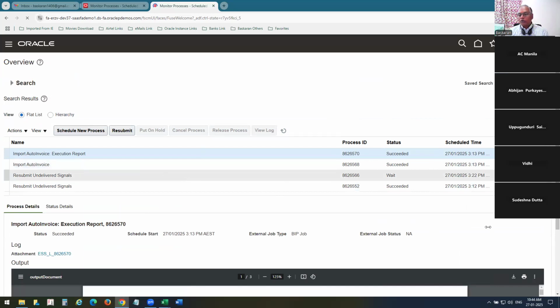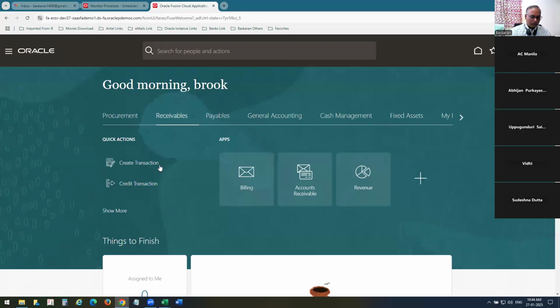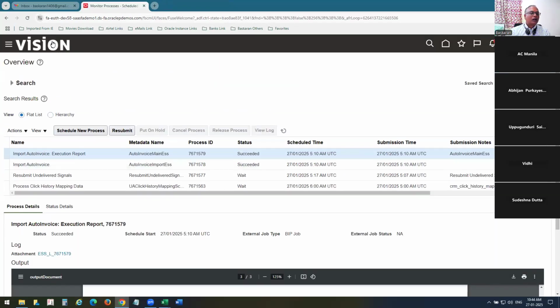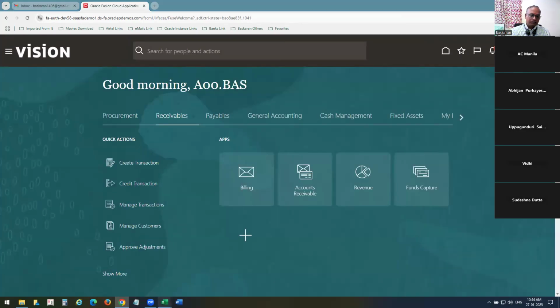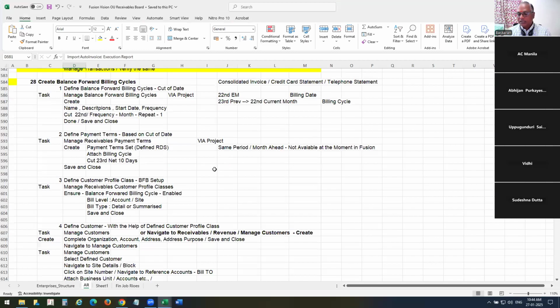So next I will move on to the topic called balance forward billing cycle. In EBS 11i, it is called consolidated invoice. In release 12, this is called change to balance forward billing cycle. Even telephone companies are using it.